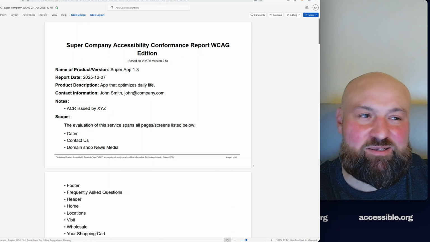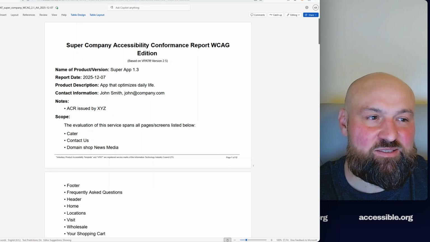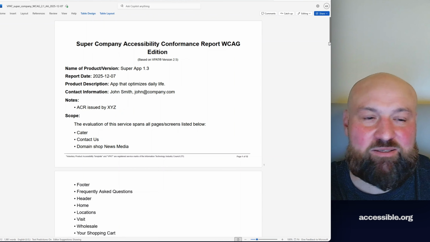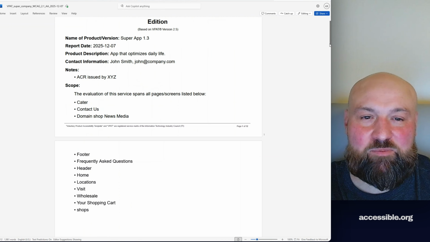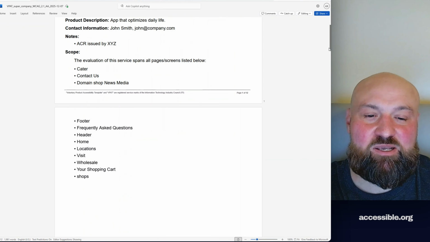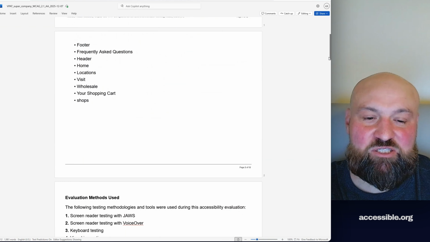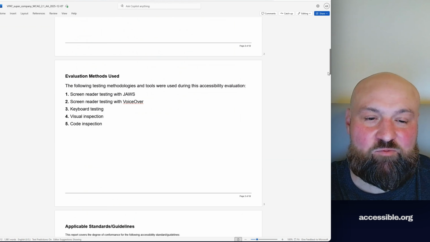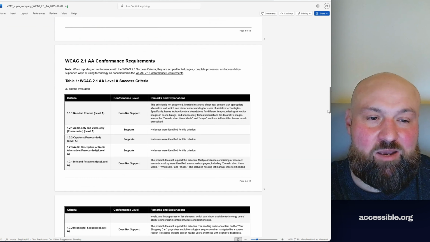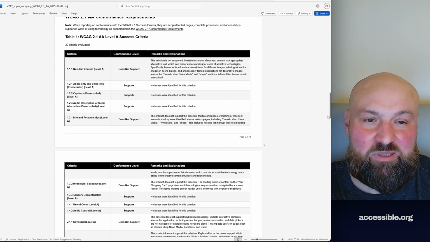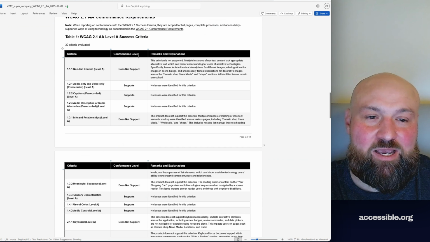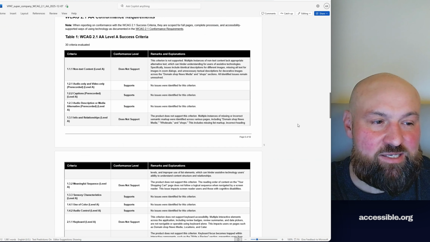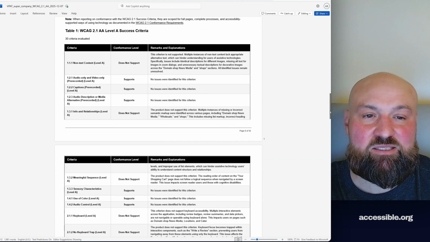And so, starting at the top, of course, we have the details section. So we have the name of the product, the report date, the product description, contact information, notes, scope, and then evaluation methods used. This is all filled in. And then scrolling down, we get to the accessibility table and we can see that it is completely filled in. And then so we're looking at the conformance level and we can see that there are several criteria that are marked as does not support.